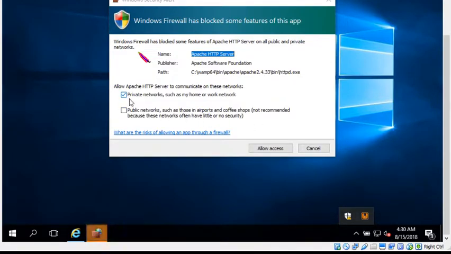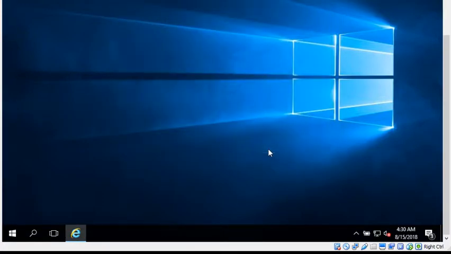Because it is a network service, it will ask for the permissions for both to be available for private networks and public networks. I will select both, allow access. It will open services for both private and public networks.